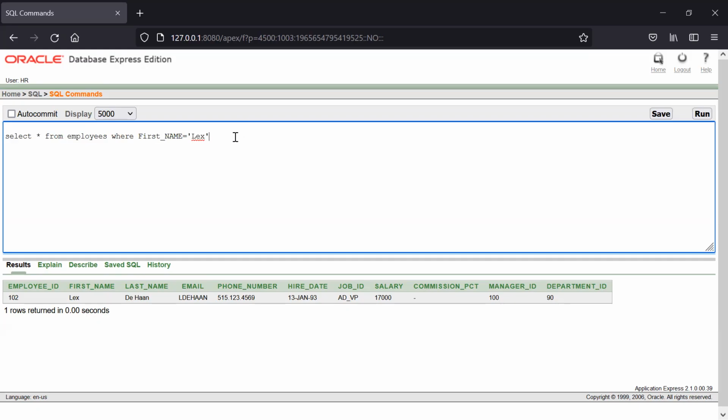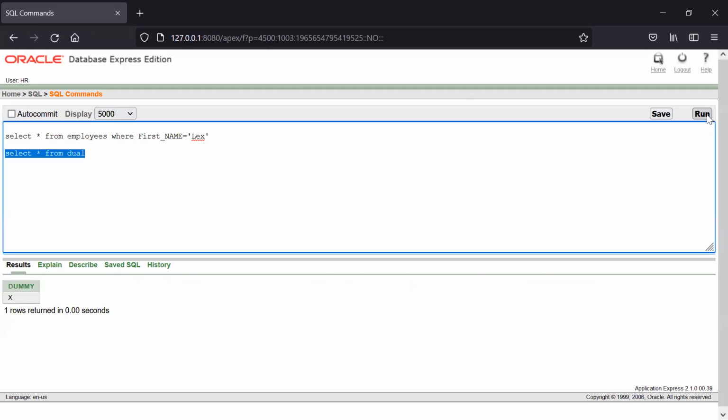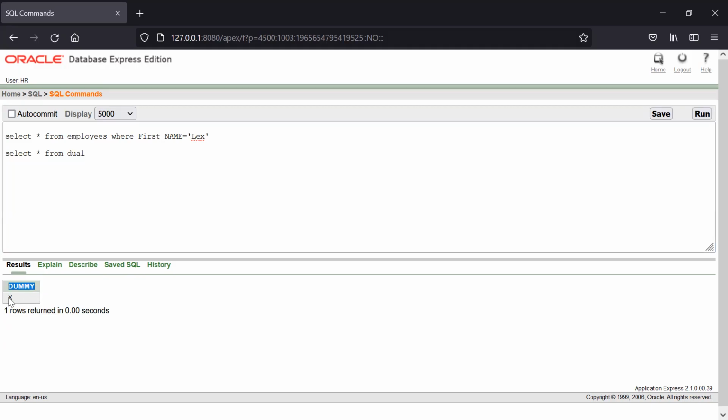So for this, we are using case manipulation functions. For seeing the output, I'm using another table called dual: select star from dual. This dual is a dummy table. For seeing some function output, we can use this table. See here, it's a dummy and the x value is inserted.